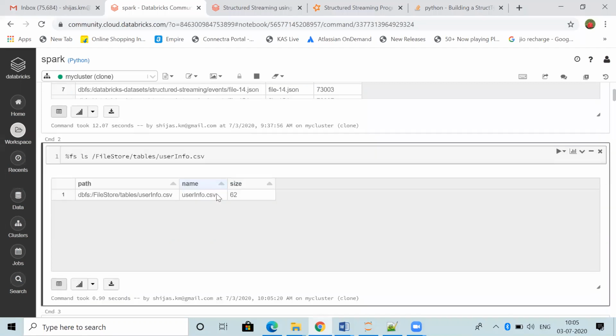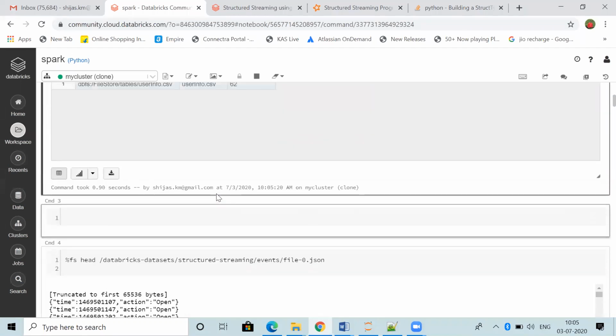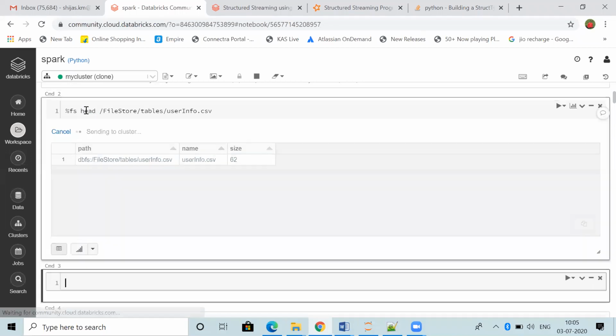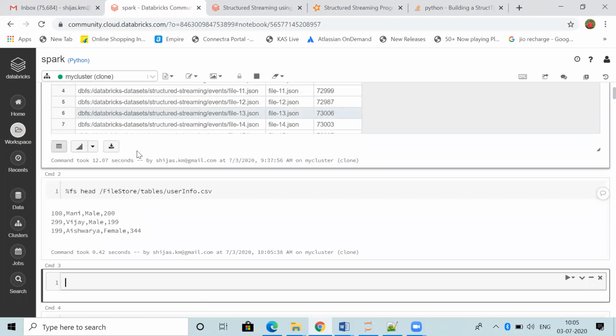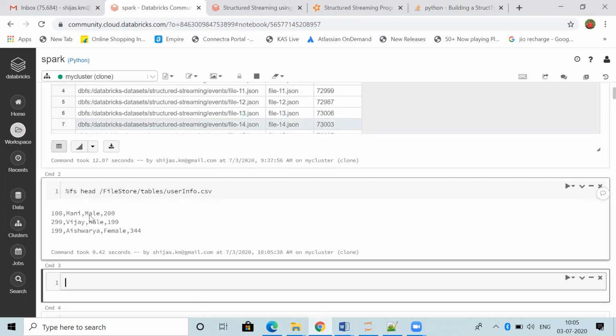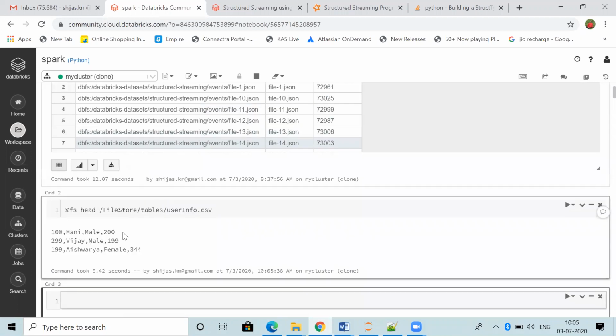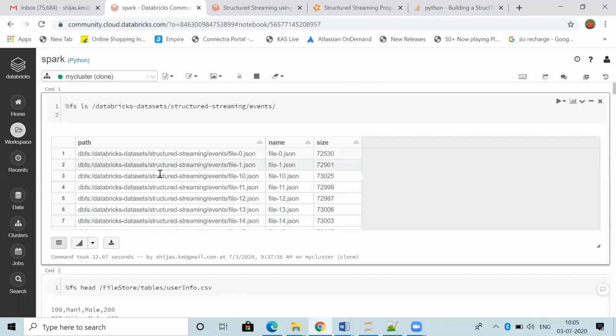So the file is there. You want to get the data; you can see it like this. So what I'm saying is, if you have local data, you can push it to the Databricks file system and we can process it. Or you can process already existing files here, or you can do it from outside.